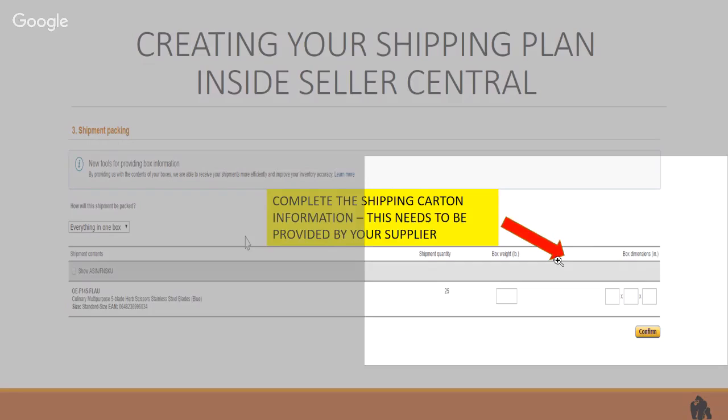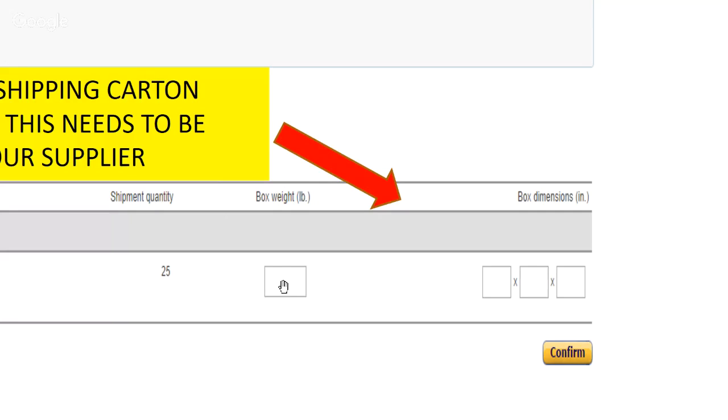Okay, so it's basically the box weight. Now, again, we're talking about the box. This is the actual one box complete. In my case, there's 25 units coming over. So that is that one box. I need the weight and I need the dimensions. Now, you need to be very clear with your supplier that they do not pack the box so it's overweight, or they use a box that's oversized.